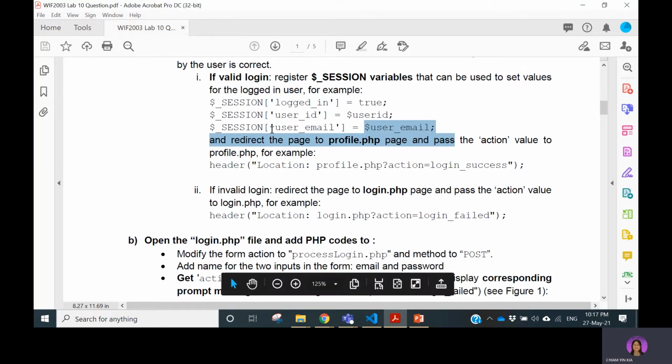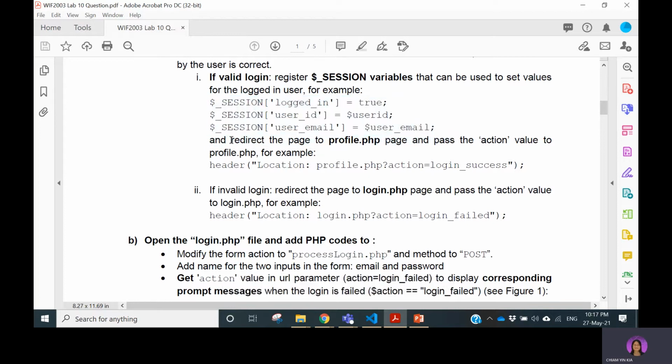So after login, we want to register the session information, and next we want to write code to redirect the page to profile.php. After we have registered the session, we use the header function to specify the location that we want to redirect to. We redirect to profile.php and also use the get method. When you see a question mark in the URL, that means we are using the get method to pass some information to the next page.